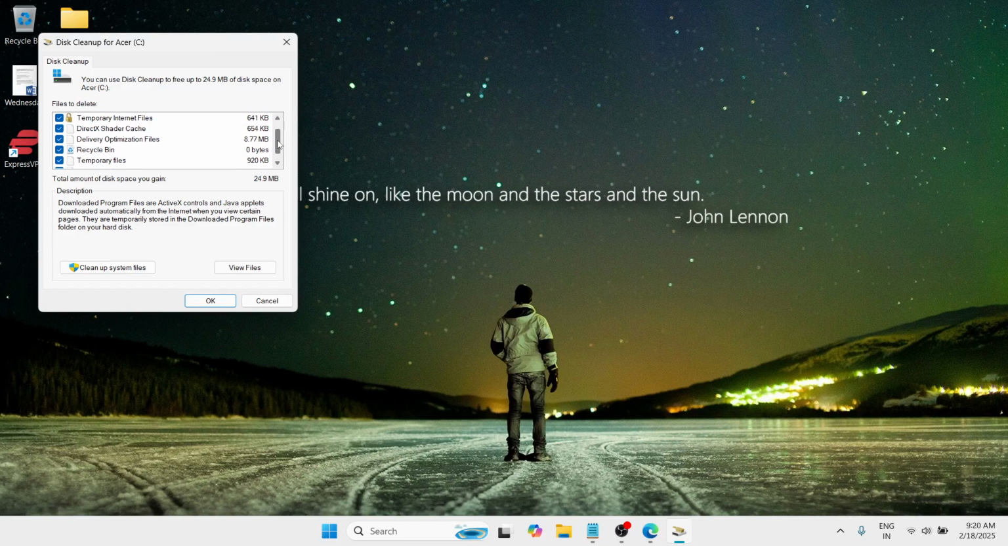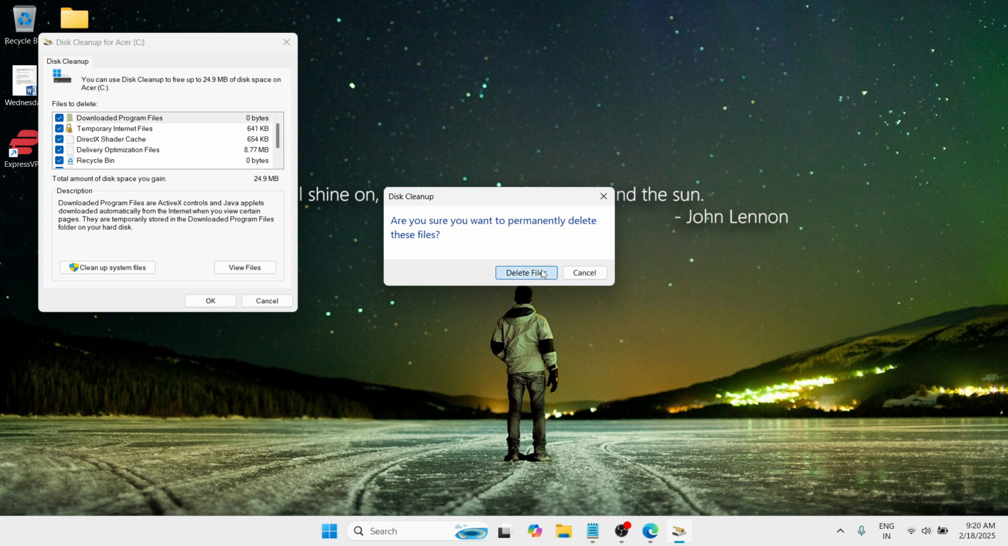Okay. So this is a very good step because this will definitely free up space in your computer. In my case, it will free up 24.9 megabytes because I'm always cleaning my computer using this cleanmgr app. But in your case, I'm sure you will free up gigabytes, like 10 gigabytes and more. Okay, I'm sure of that. Or maybe 7 gigabytes. So click on OK, then delete files to confirm.